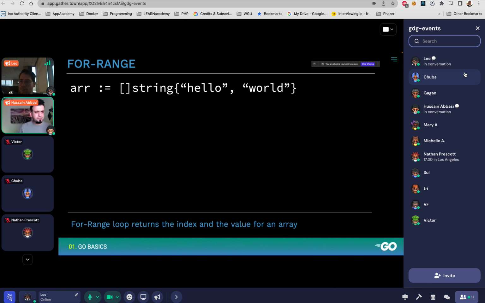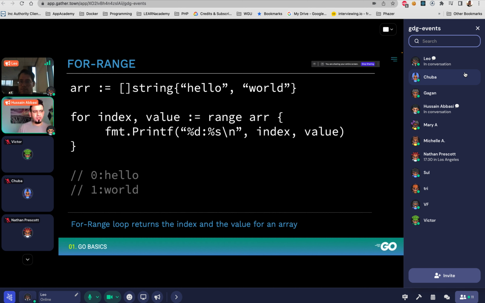For range. So for range, as I mentioned earlier, it's pretty cool where you can actually iterate through a range and it gets you back a few things. So if it's an array or a slice, you can do for index, comma, value, assign range, arr, which is our collection, and it will return the index and the value at that index, which is pretty cool. So think of it as for each and for combined into one, which is pretty neat.